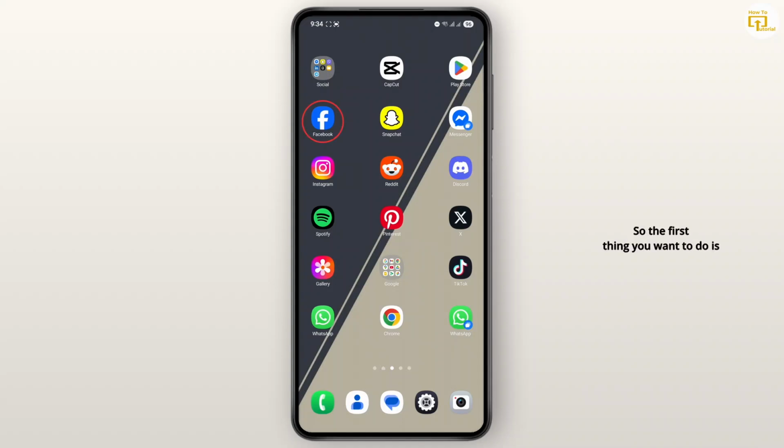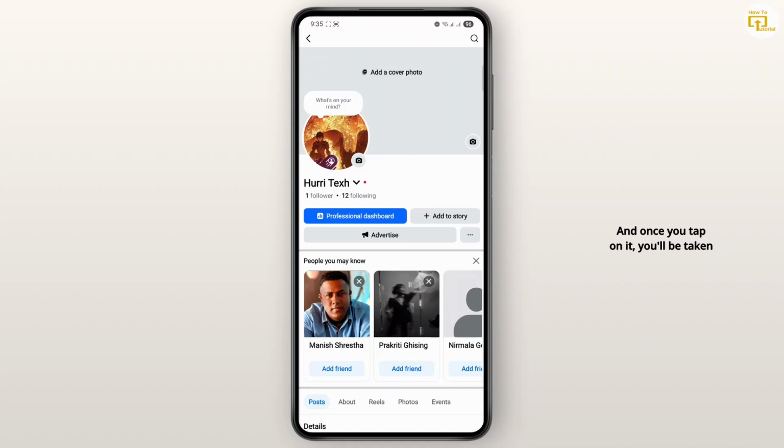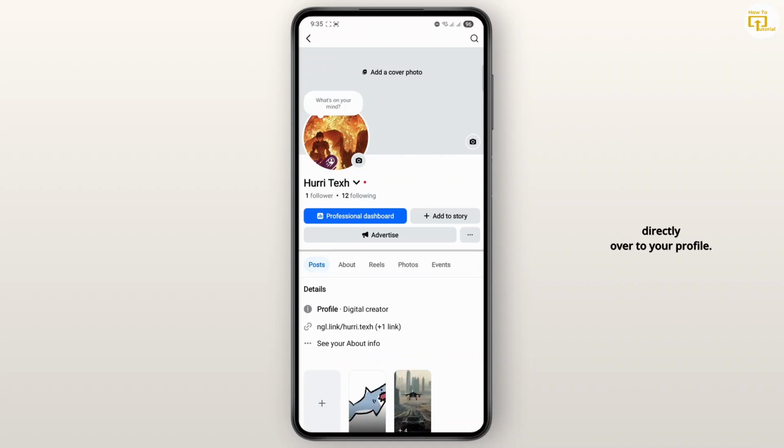So the first thing you want to do is open up the Facebook application and make sure that you're logged into the account where you want to add your cover picture. Then, in order to visit your profile, tap on the profile icon right beside what's on your mind. And once you tap on it, you'll be taken directly over to your profile.